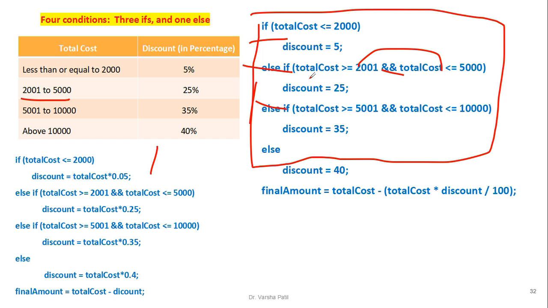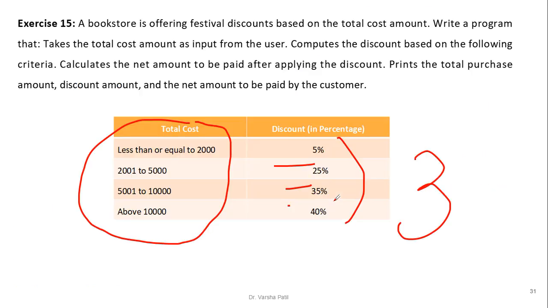Then a particular value is assigned to the discount based on the condition of total cost. Now how do we calculate the final amount? Final amount is always total cost minus discount amount. Now total cost minus total cost into discount divided by 100. So in the program, according to the given problem statement, you can print the different amounts given in the program.